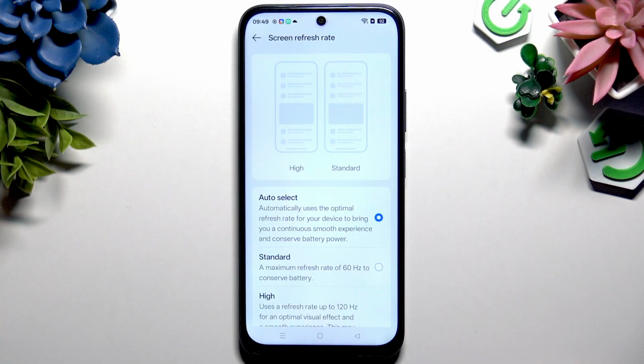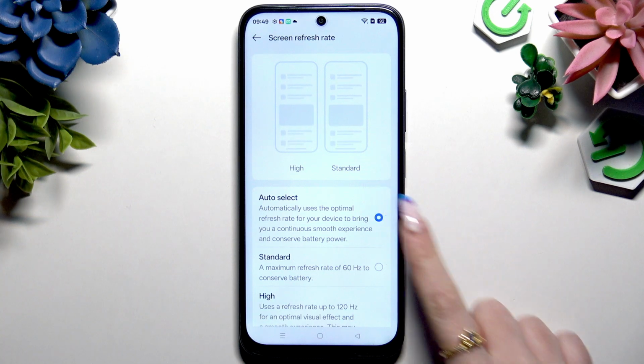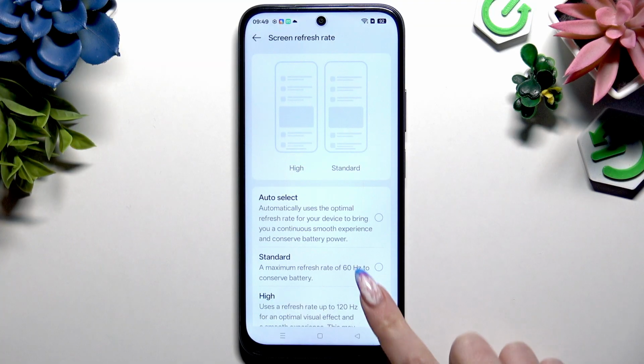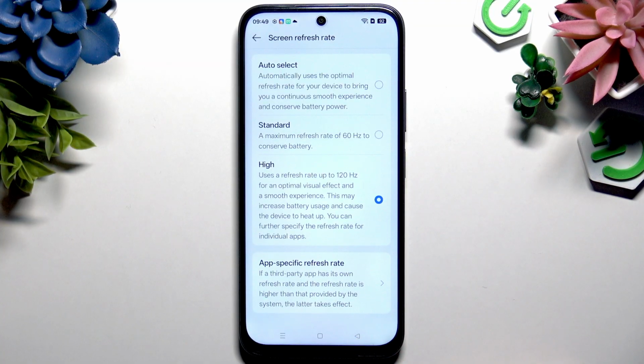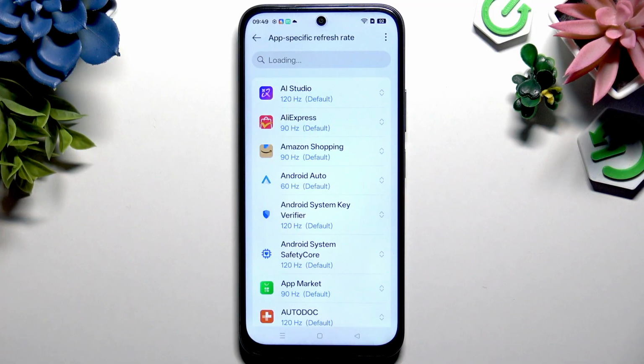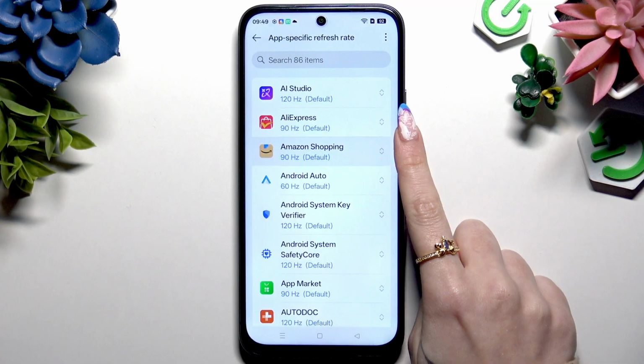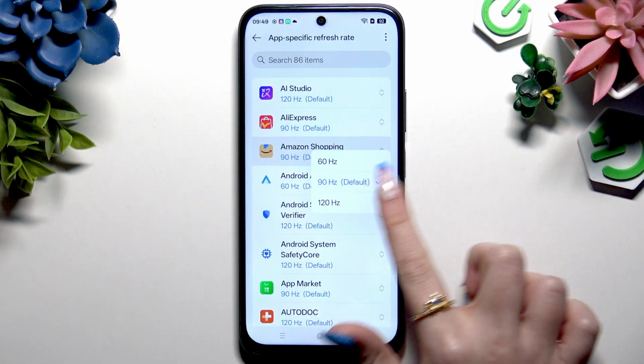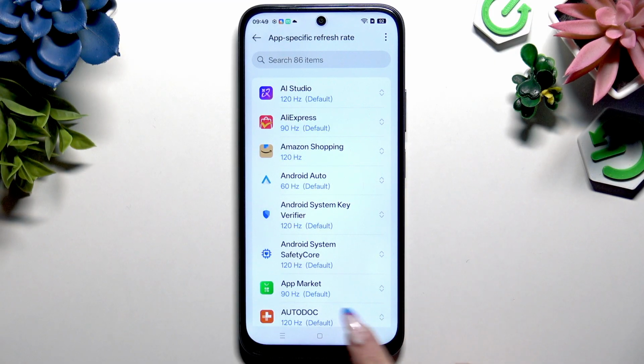Now you need to tap on one of those options to apply the best one for you: Auto Select, Standard, or High. If you decided to select High, scroll all the way down to tap on App-Specific Refresh Rate. Then tap on any app you want and apply refresh rate for it by tapping on one of those options in the pop-up.